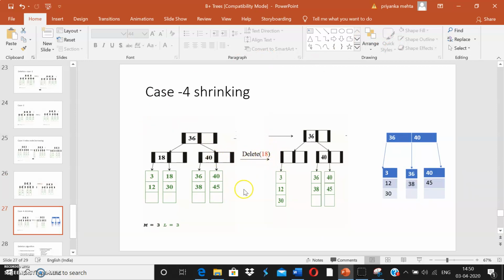Now let us suppose I'm going to delete 18. When I'm going to delete 18, it is leaving my node with less than the minimum number of keys. See, this will be removed, this will also be removed, which is leaving this node with less than the minimum number of keys required. So I'm going to check with my sibling. It cannot give me keys because, sorry, it is also having the minimum number of keys. So the next option is merging.